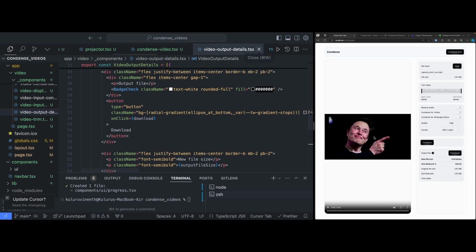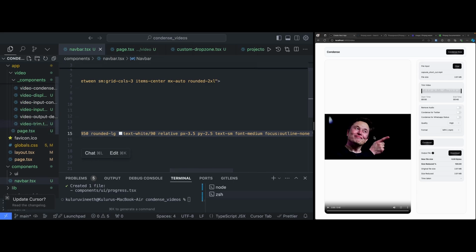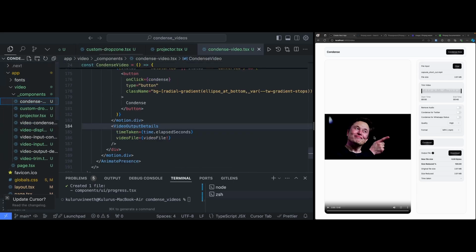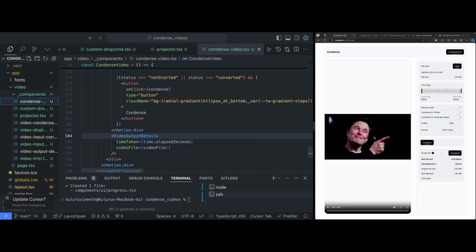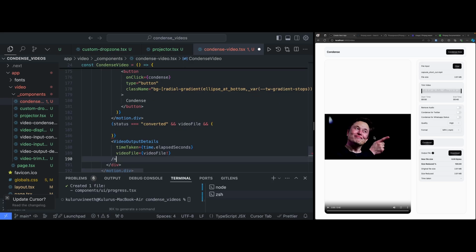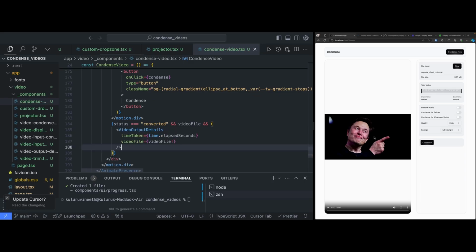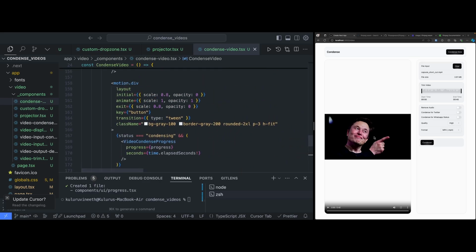So now let's go to this main component where we have all of this integrated, and this should be changed based upon the status alone. So I'm just going to change this one. If this status is equal to converted, and only if we have this audio video file, only then I'm going to render this component, else I'm not. So this is how we are going to render this, and this is how we are hiding.